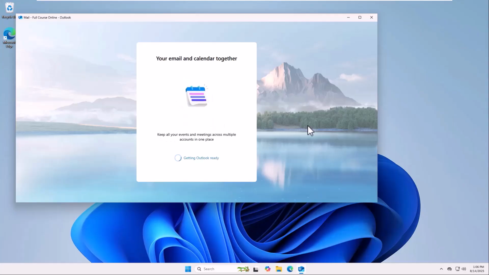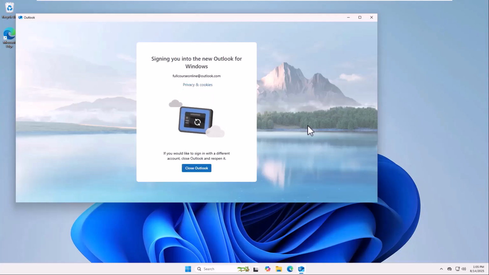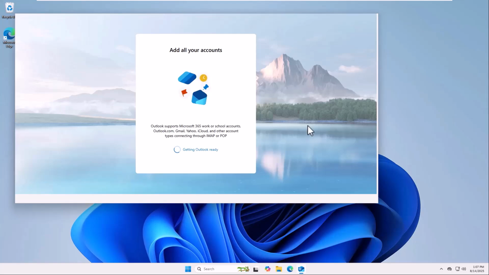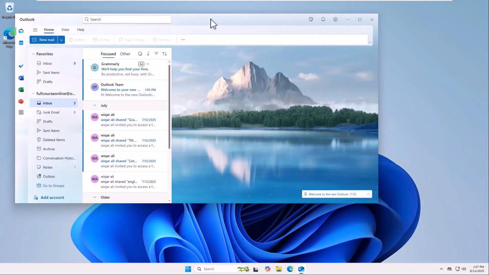When the app opens for the first time, it takes time for its initial configuration, and along with that it gives an introduction to its different features. If you are already logged in with your Microsoft account, then it will automatically add it as an email account. Don't worry, you can add other email accounts later on. There is another video in the same playlist where we have added a Gmail account to Outlook. And the app is open now.